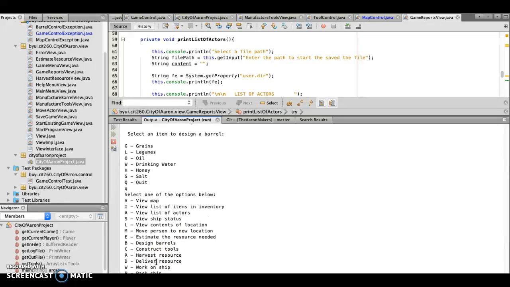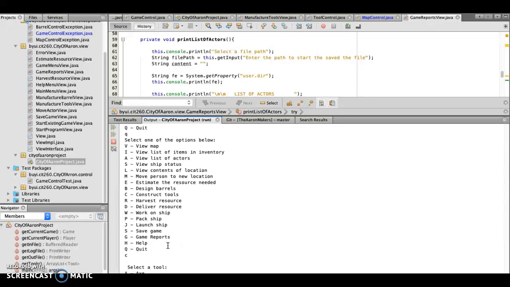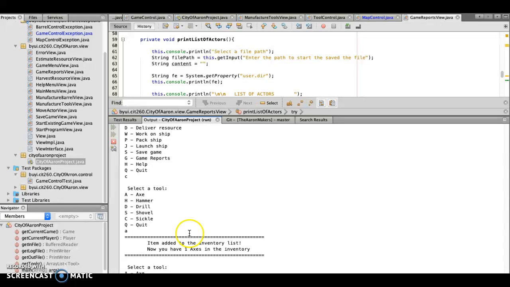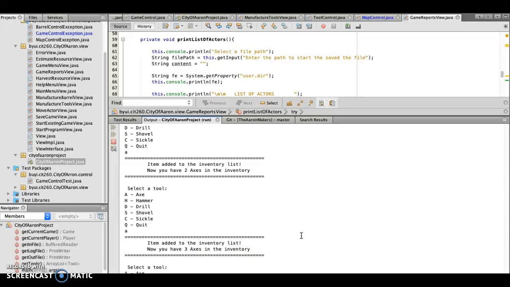I'm going to quit. For example, I'm going to construct tools, press C. I'm going to choose axe. Item added to the inventory list. Now I have one axe in the inventory, I'm going to choose axe again, for example, axe again, hammer, hammer, hammer, I don't know, sickle, sickle. Oh, got this problem here.